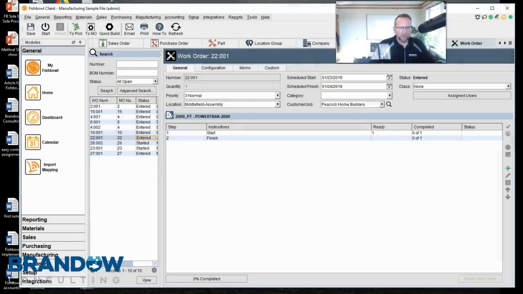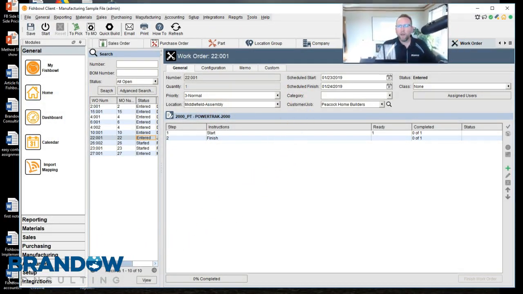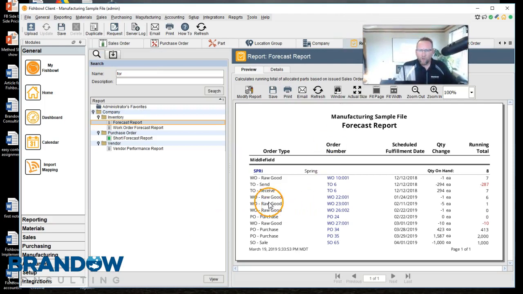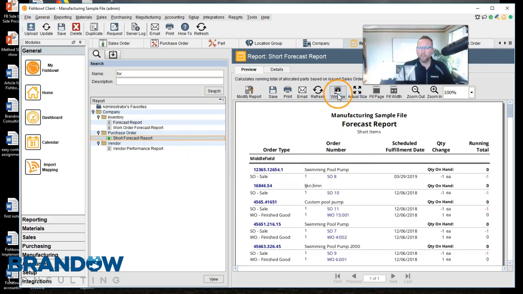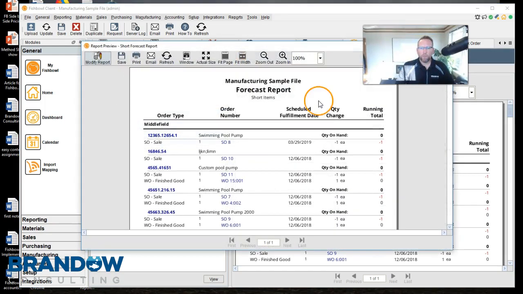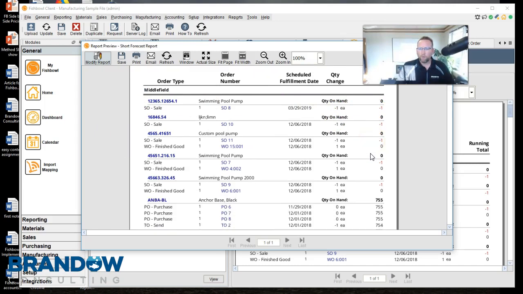So let's take a look at one of those. We go back to this report. We'll see we have work orders that are decreasing the quantity. So we're using this spring in work orders. It's going down, down, down, and decreasing that. So I want to show you our edited version of the report, the short forecast report. The difference this has is, I'm going to blow it up here, is it shows only the parts that are in trouble. Pretty nice, huh?